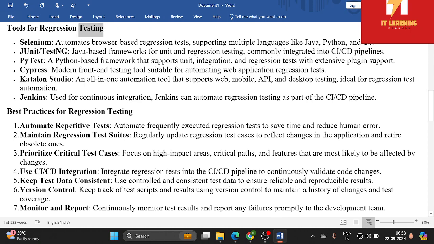Tools for regression testing. Selenium automates browser-based regression tests, supporting multiple languages like Java, Python, and C#. JUnit/TestNG, Java-based frameworks for unit and regression testing, commonly integrated into CI/CD pipelines. PyTest, a Python-based framework that supports unit, integration, and regression tests with extensive plugin support. Cypress, a modern front-end testing tool suitable for automating web application regression tests.